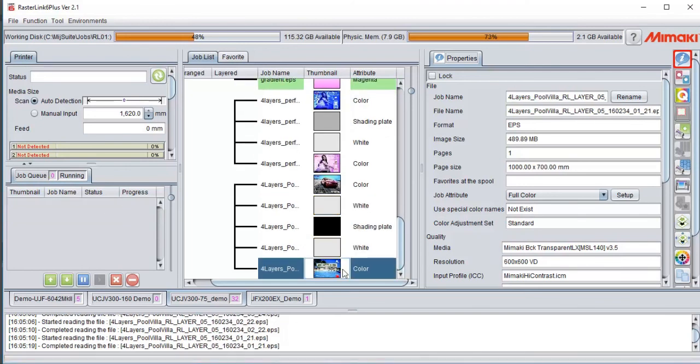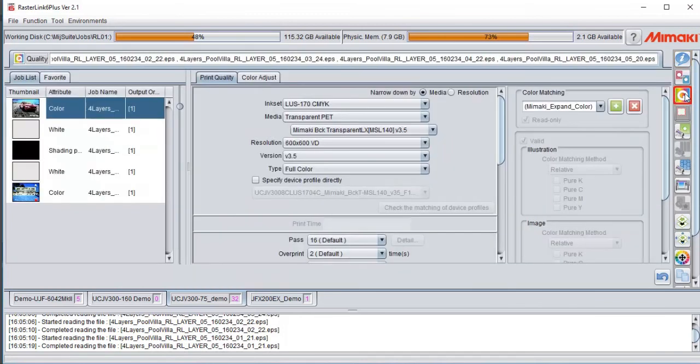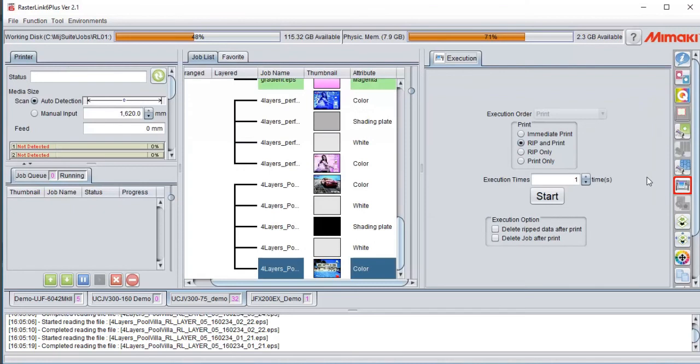Click on the image, click on Quality. Here you want to select the media, which we're going to be printing on transparent. Select the profiles, and you can change or select the resolution you want. Once you're happy with the quality you want, click on the execution icon. Click on Rip and Print and click on Start. RasterLink 6 Plus will now rip the image and send the print job to your Mimaki printer.